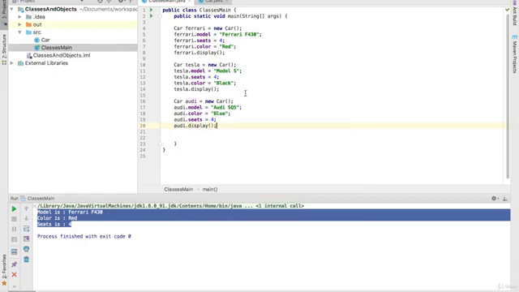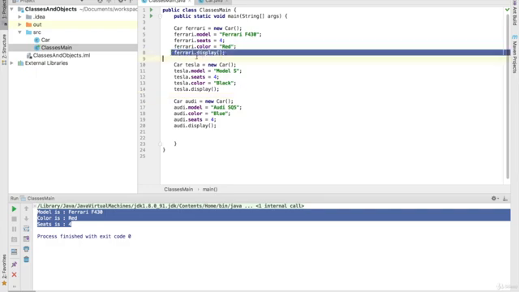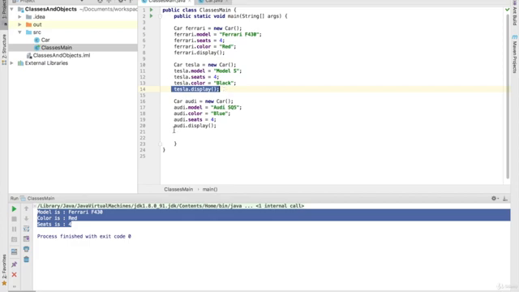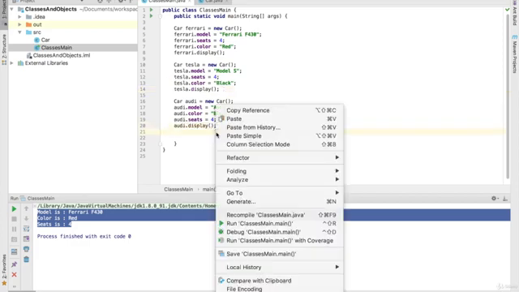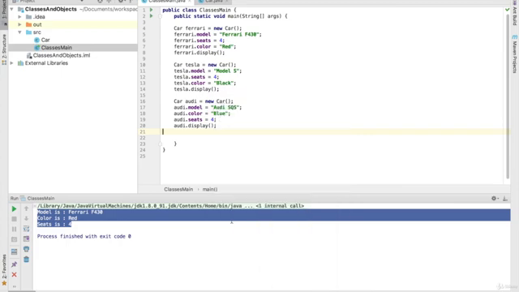Now I'll run this program. Ideally this program should print the values for this Ferrari object, it should print the values for the Tesla object, and it should also print the values for the Audi object. So let's see what the output looks like.